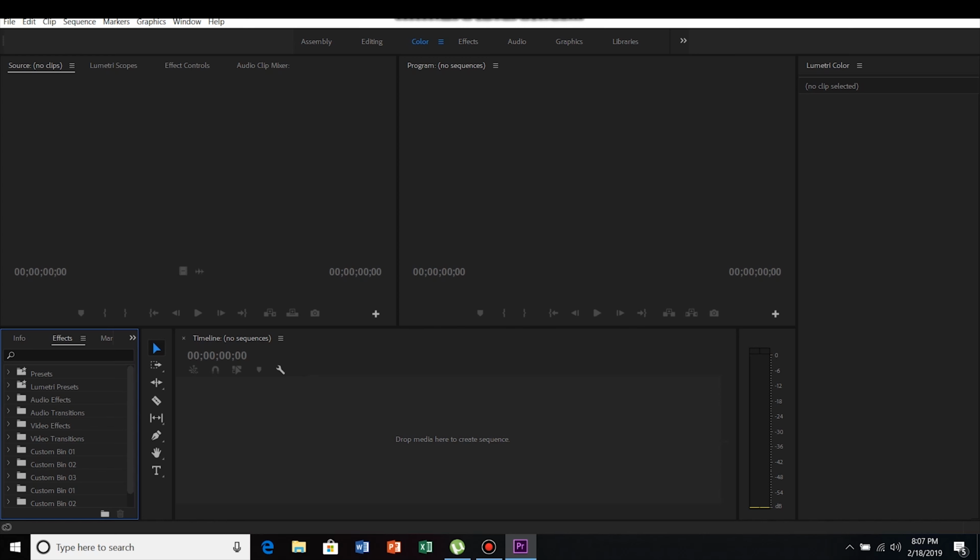When you open your project, the window will look like this. As you can see, there are some tools like assembly, editing, color, effects, audio, graphics, libraries. All these tools are important if you want to edit your video. In this video, I am going to introduce you to all the tools in Adobe Premiere Pro and then how to use these tools to edit your video. So let's talk about these tools. Here are editing, color, effects, audio and graphics. These five tools are very important if you want to edit your video.